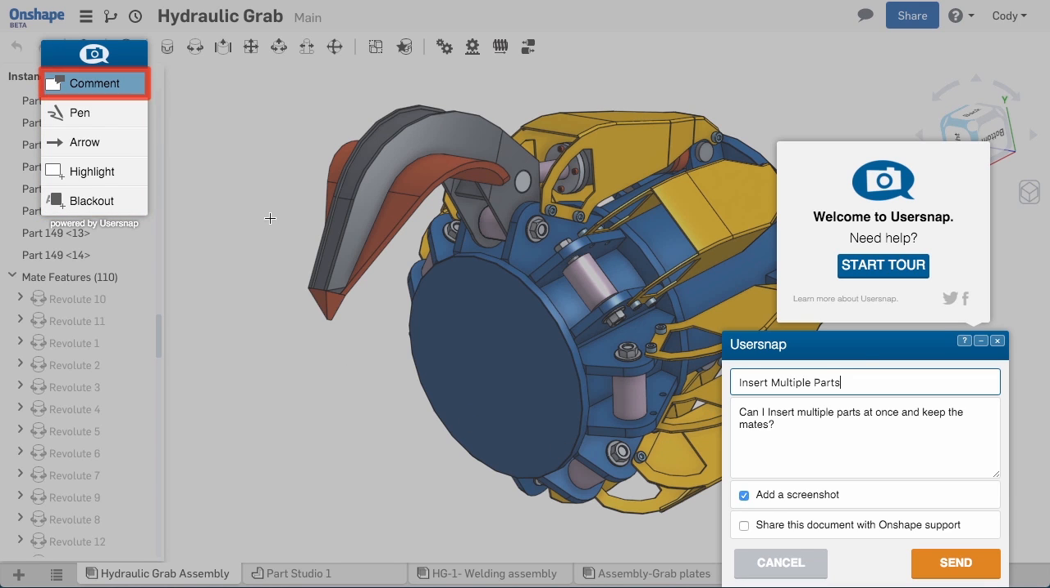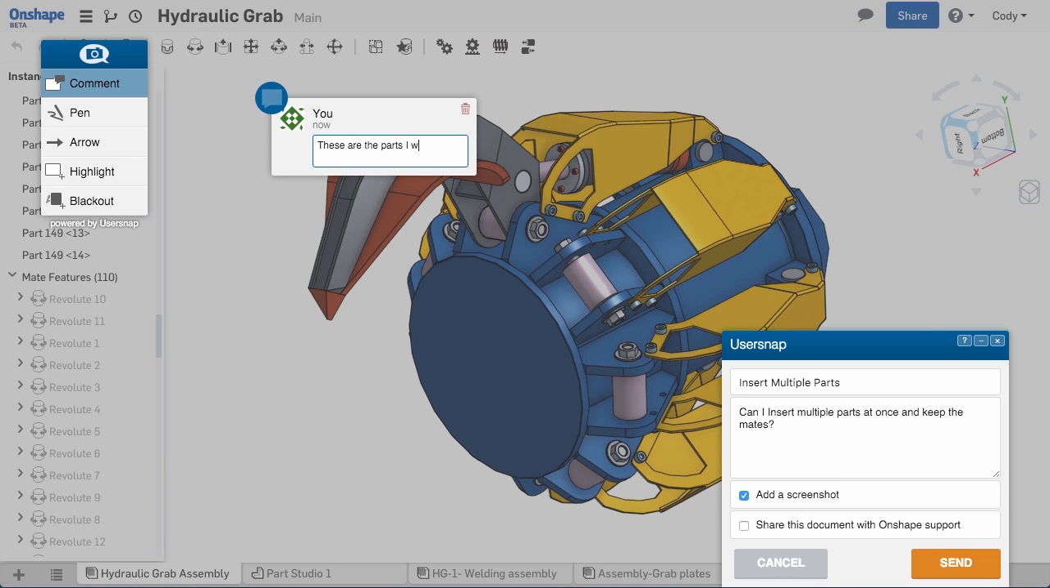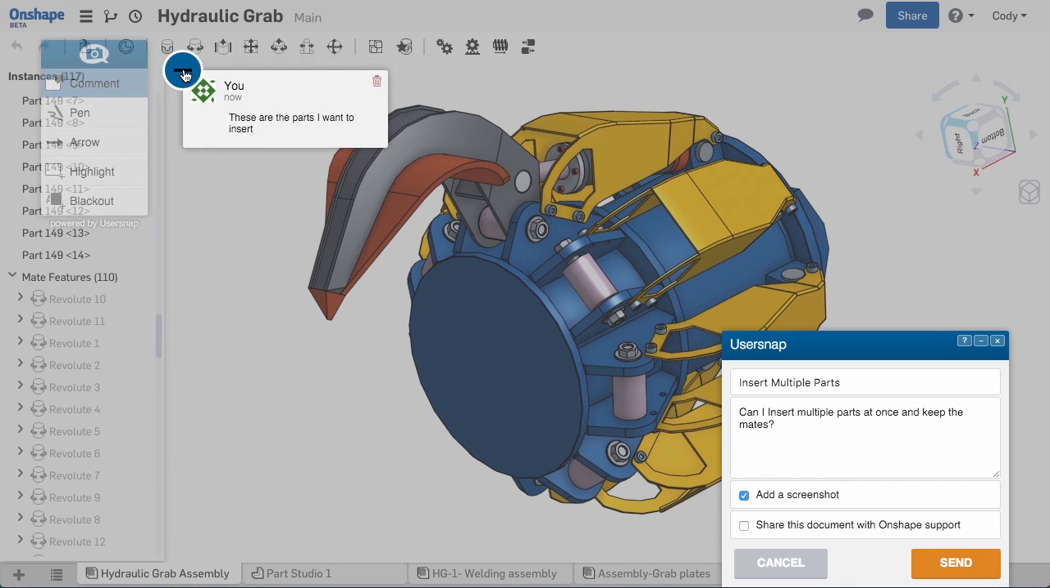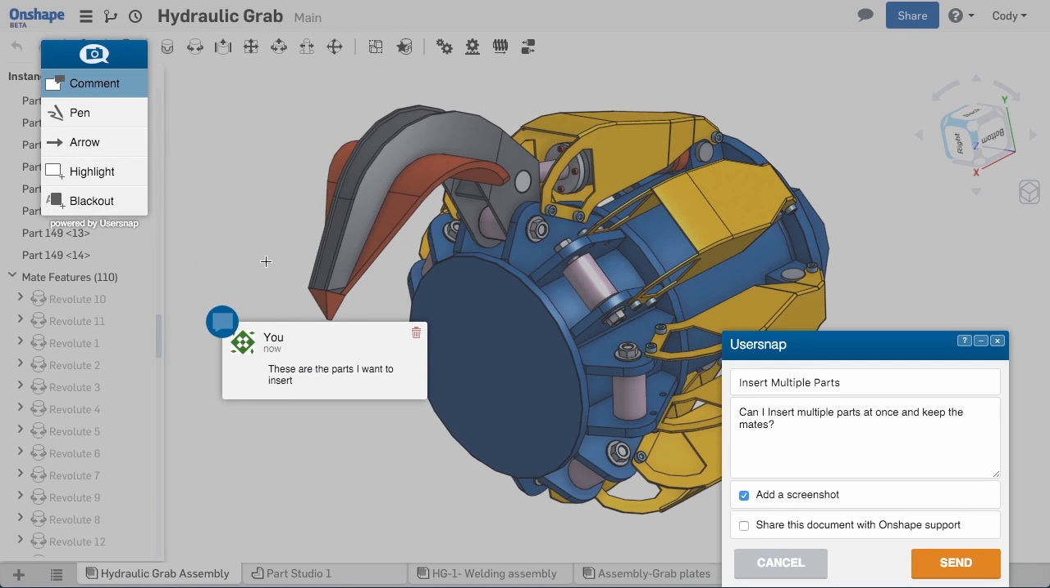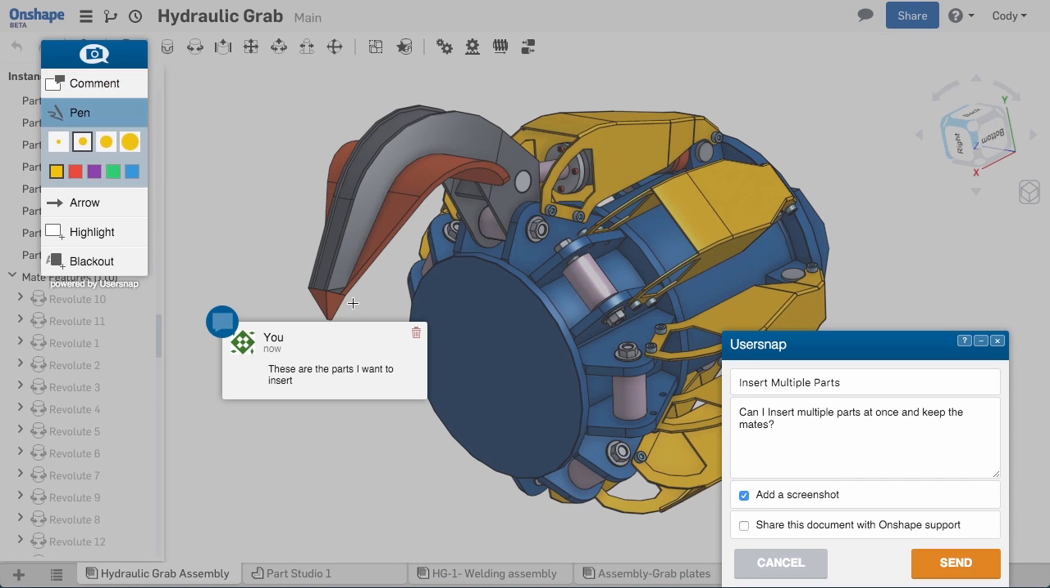The first in the list is the Comment tool. Simply select Comment and left click on the screen where you'd like to place a comment. Type in any text that you'd like. The next tool is the pen. Select Pen and left-click drag to draw with a pen. You have options to define the width as well as the color.